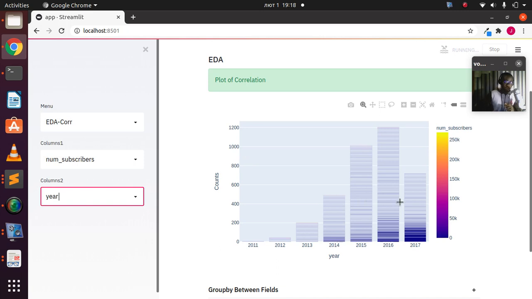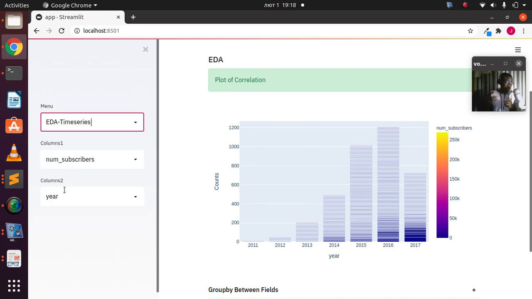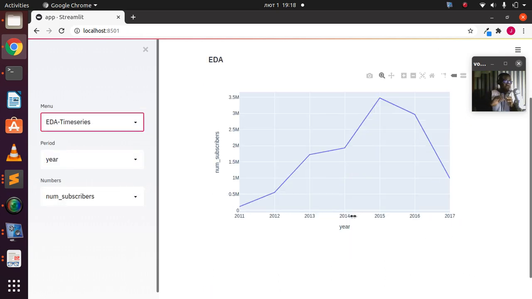So this is a very nice plot. If I come back from the EDA, from correlation to time series, you can also see a similar plot in which we are trying to check the rate, just as we have done here. We can also do the same thing with a simple time series plot, like a line chart, which shows how many subscribers, how many courses, how many lectures.